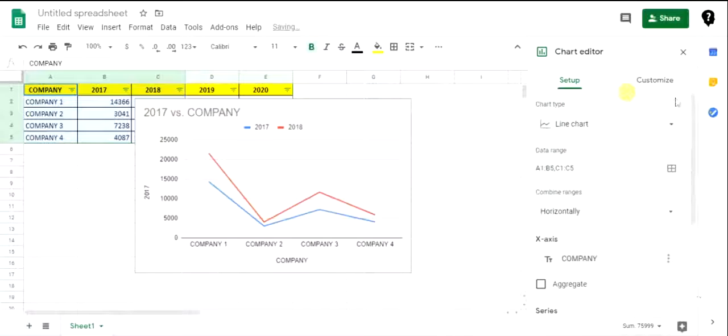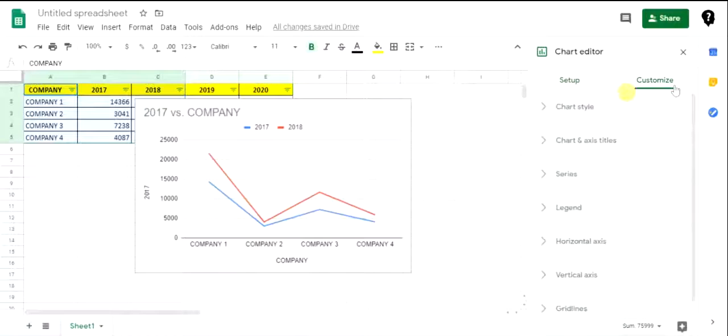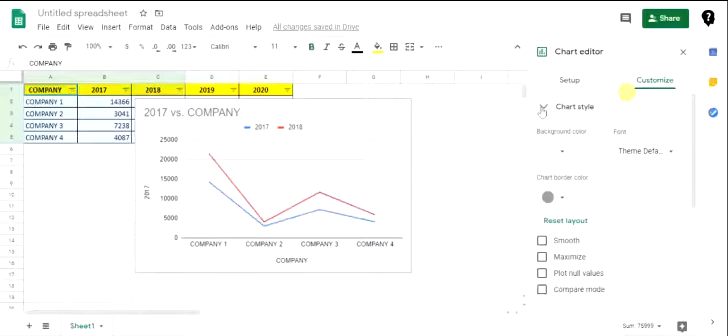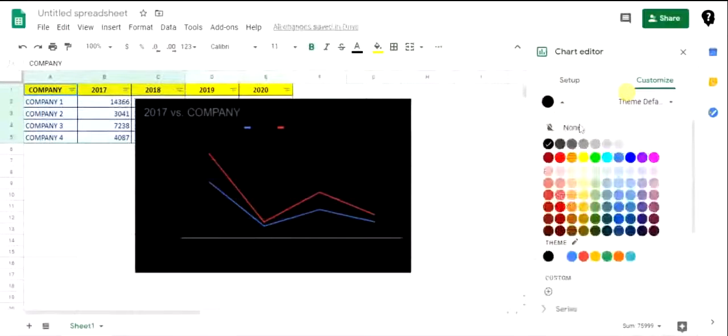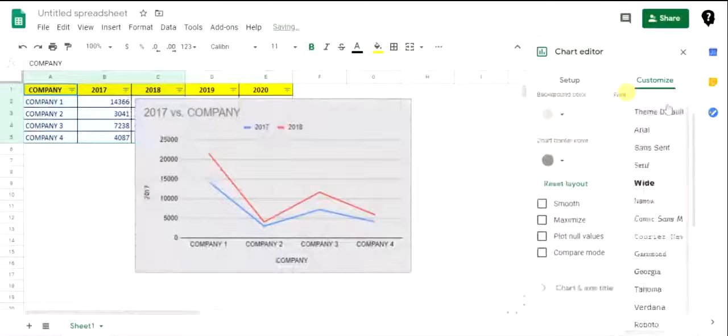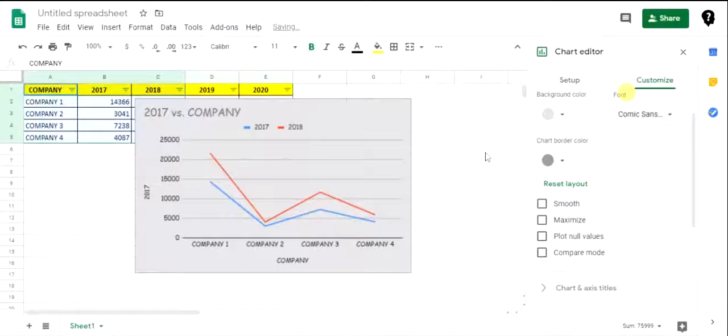Next is my customization. So this is a setup of the chart, how we are reading the data on the chart. Next is how we wanted to customize this chart. For example, chart style. I want background color to be black, etc. Theme, you can select any of the themes, say Comic Sans, so all the fonts can be changed. Border color can be changed again, whichever color you like.